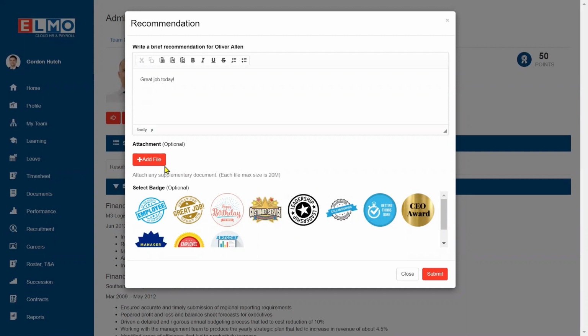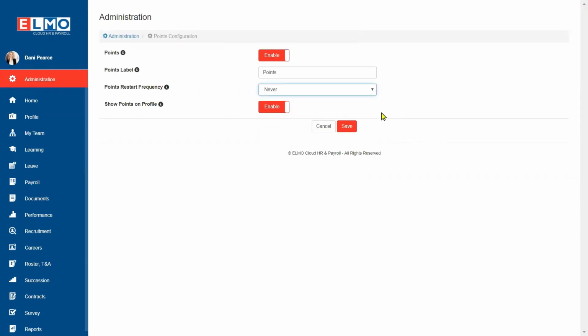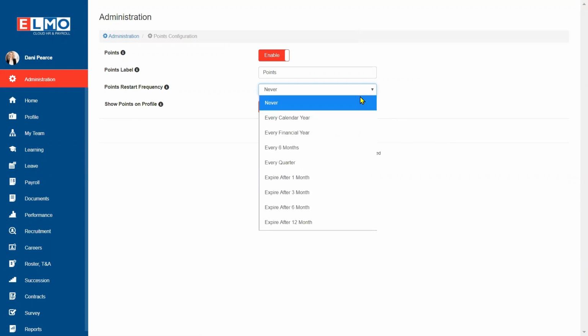This feedback can then be complemented by adding attachments or selecting and adding a badge. Users can like the recommendations their colleagues have been given, or points can be calculated when recognition is placed or received. Administrators can configure points behaviour, including restart frequency.